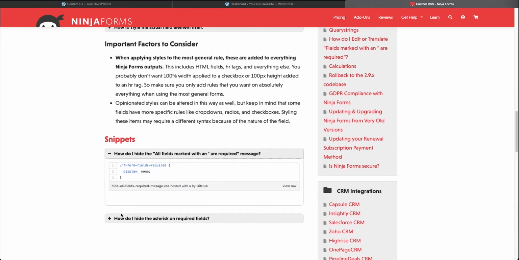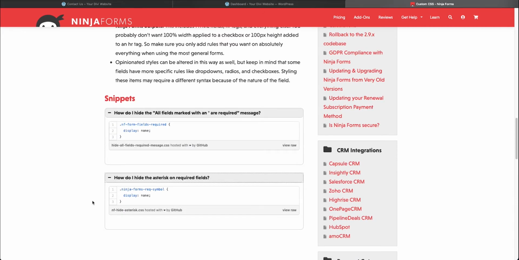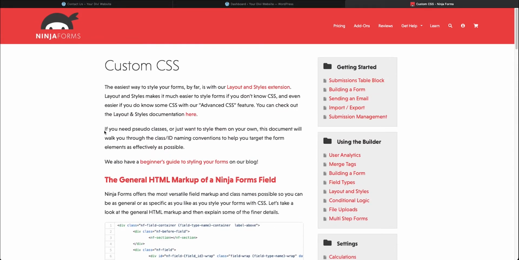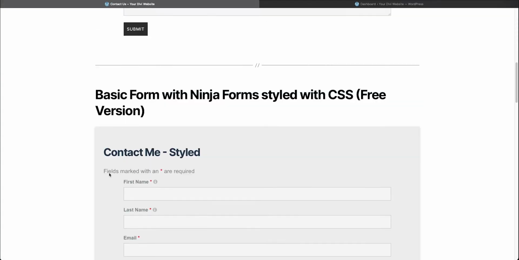And they also show you how to do a couple other things like hide your required message and the asterisk and stuff like that, okay? But this is a great little page to look at and to know and to have around and have open while you are styling your forms. Okay, so for now, we're just gonna go ahead and close this. And so let's get started.